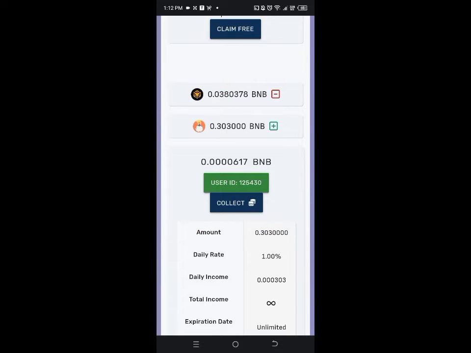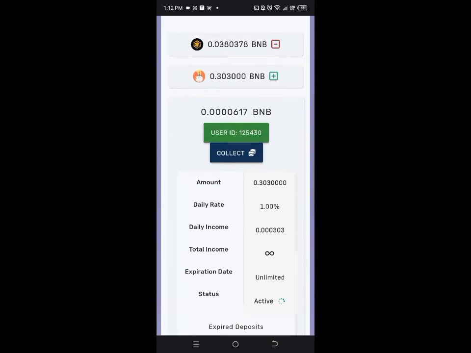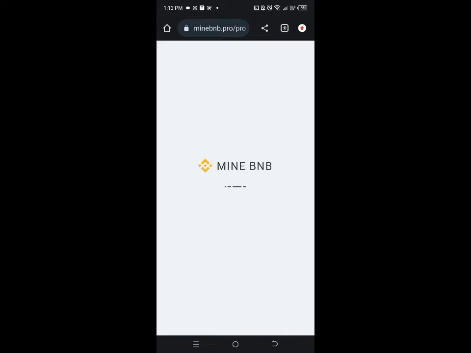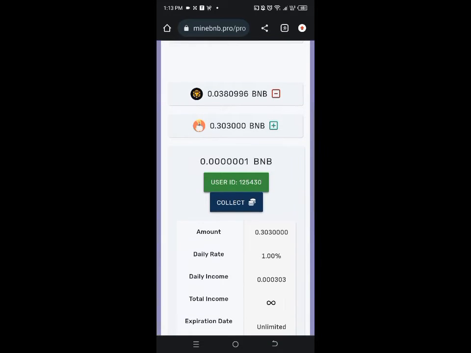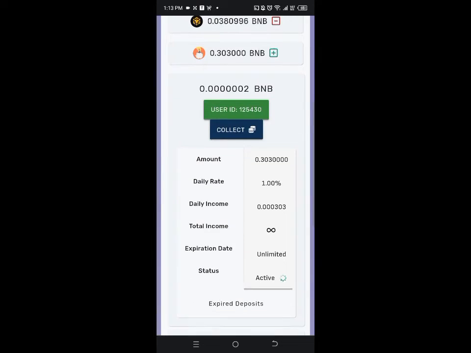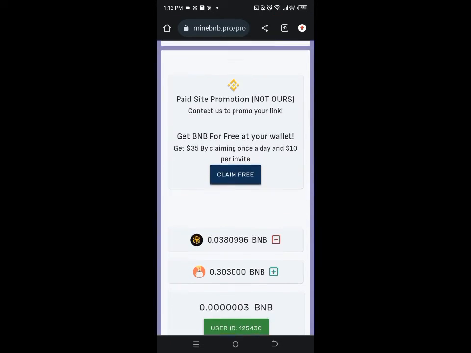So what you're going to do is that once it has mined to your desired amount, you click on collect and wait for some seconds and it will add up to your balance. As you can see, it started all over again. So that's how you're just going to be doing it. You wait for it to mine to a particular amount and then you click on collect. That is the first way in which you can earn BNB on this website.